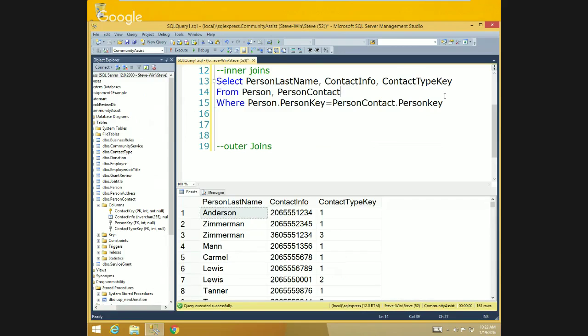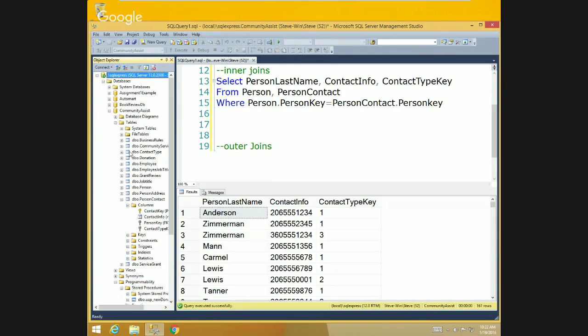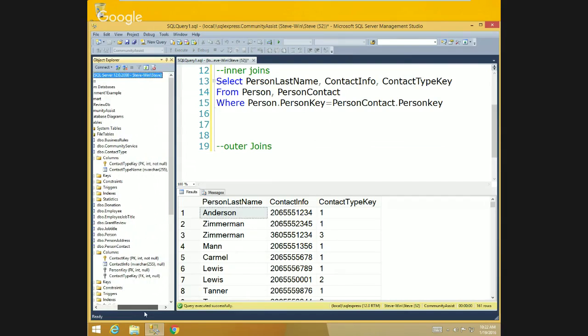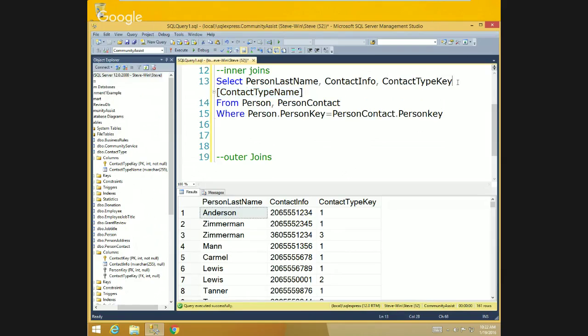Let's say we want a contact type. So I'm going to go down to contact type, and we want the contact type name instead of the key. I dragged it up there. You can do that if you really have trouble typing them in. You can just drag them in from the fields.